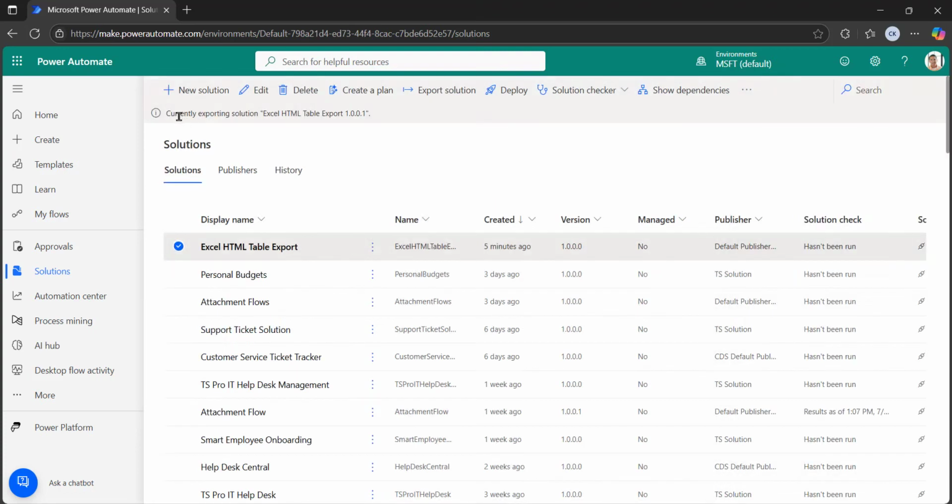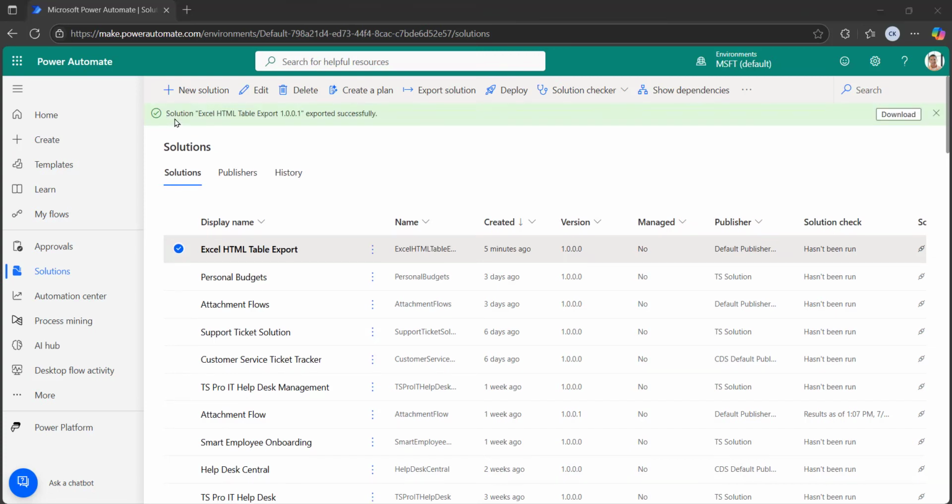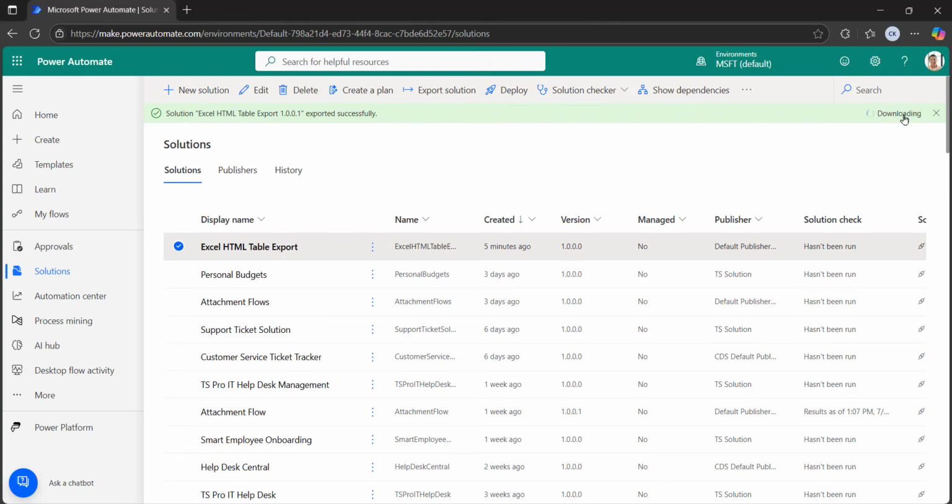the run solution checker on export and then select the export button. You can see here that when the solution is exporting, it will display that it is currently exporting the solution, with the solution name and the version. Then the solution has been exported successfully, and it will display a banner saying the solution has been exported successfully. Now we have to download the solution.